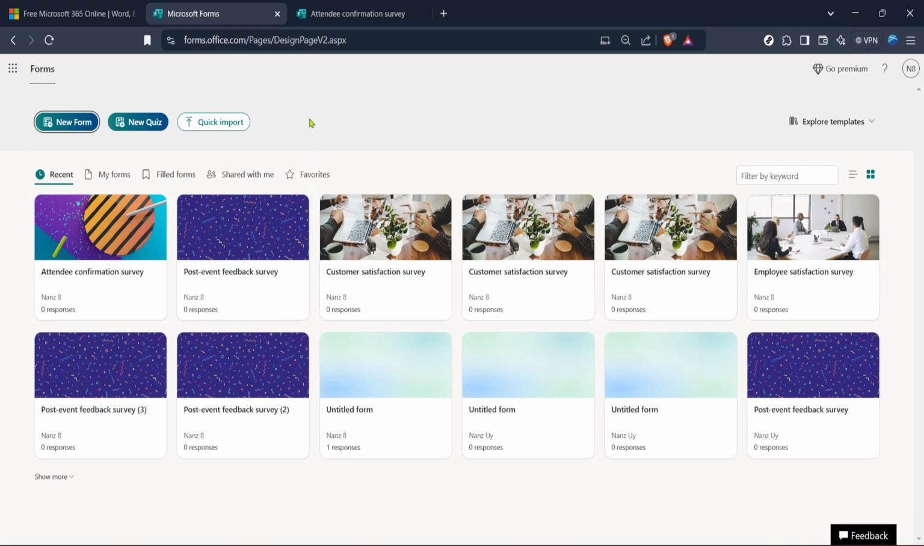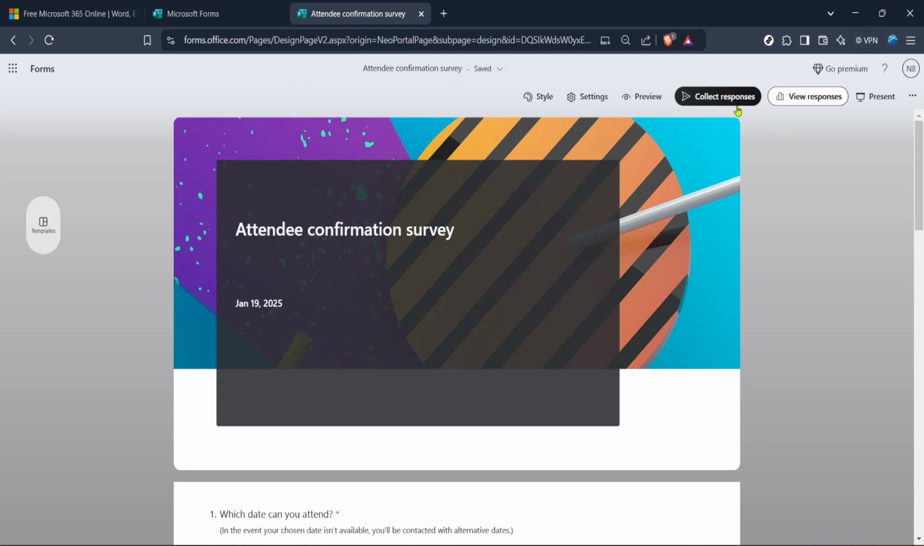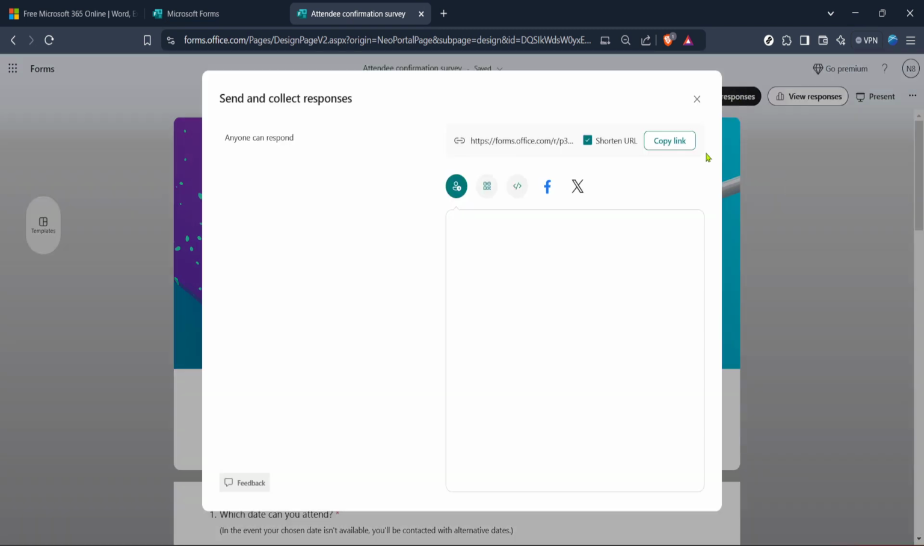Next, to proceed, look for an option labeled Collect Responses. This feature is integral for sharing your form with others, allowing your audience to quickly access and fill it out. By clicking here, you'll also find different ways you can send out your form.